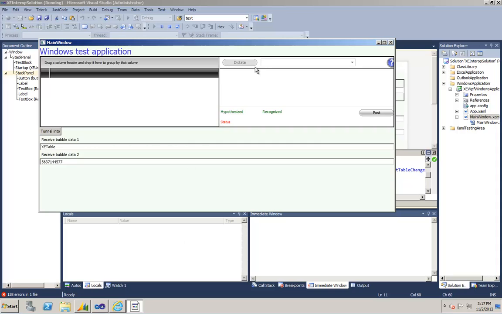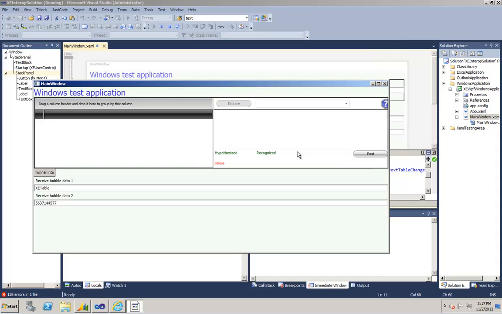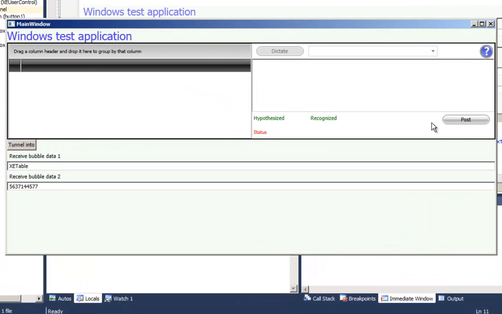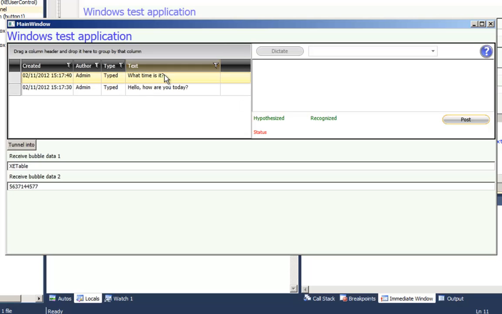Okay, solution's up. This is a very basic note-taking application. Now I'm going to punch in a few test notes into this container. Hello, how are you today? Paste that, and probably one more as well. What time is it? Question mark. Right. Let's just choose one of these notes and attempt a translation.